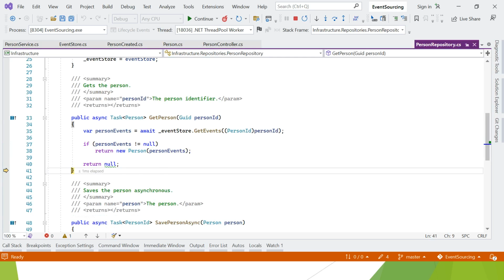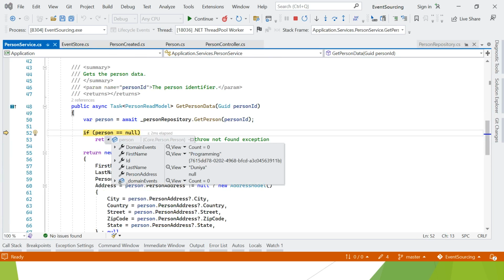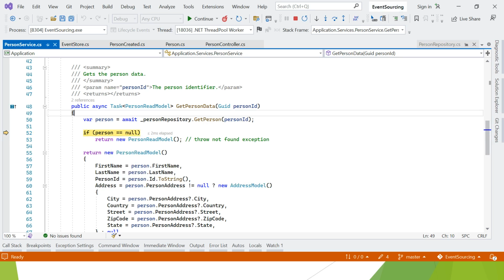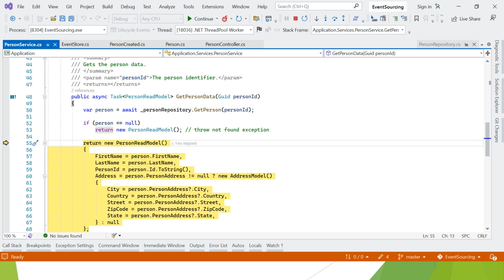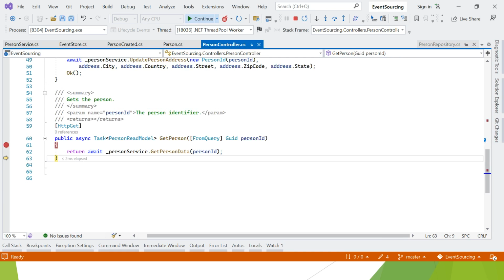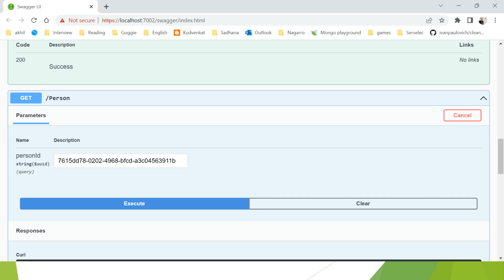Here you can see I can get the person data, which we inserted before with the help of the domain event. Right now I'm going to convert to the read model in the DTO. You can also use AutoMapper. F5. I hope you can get the data.